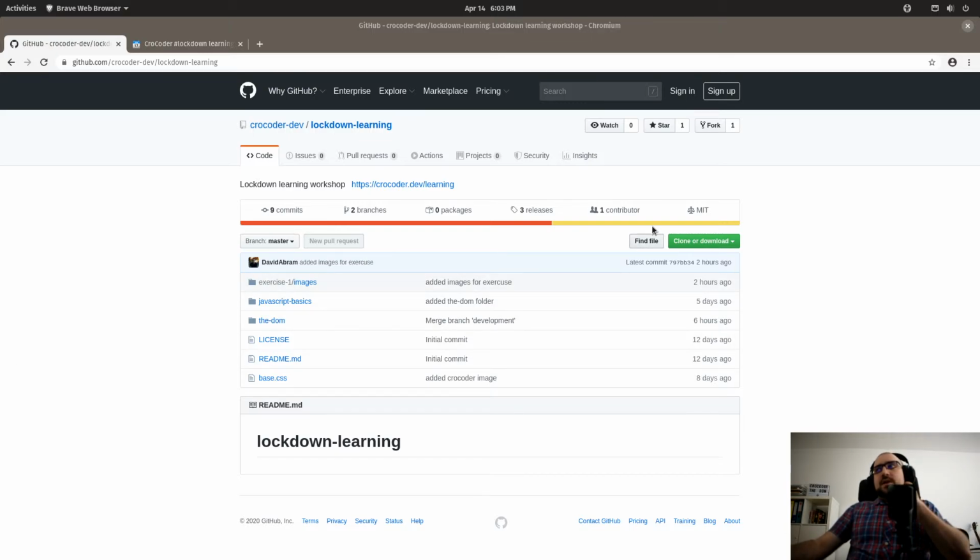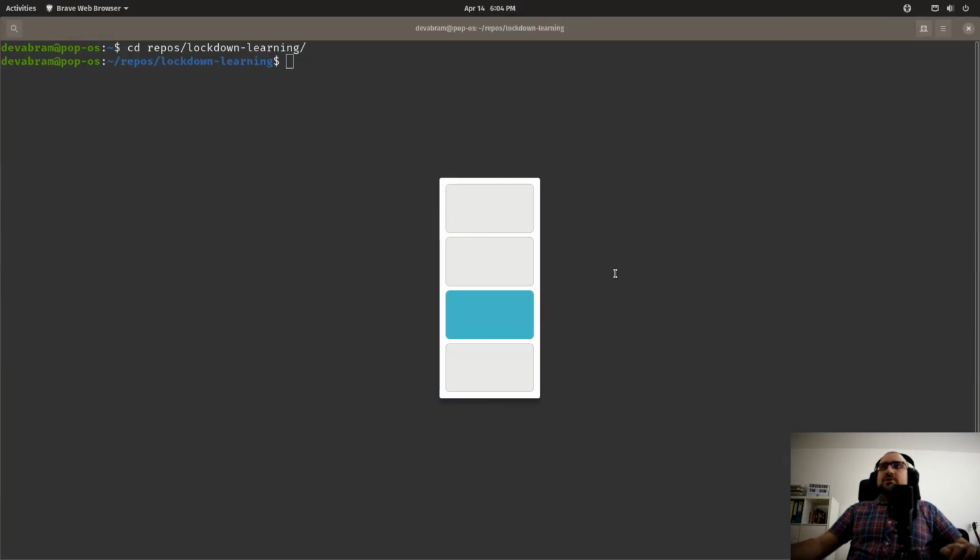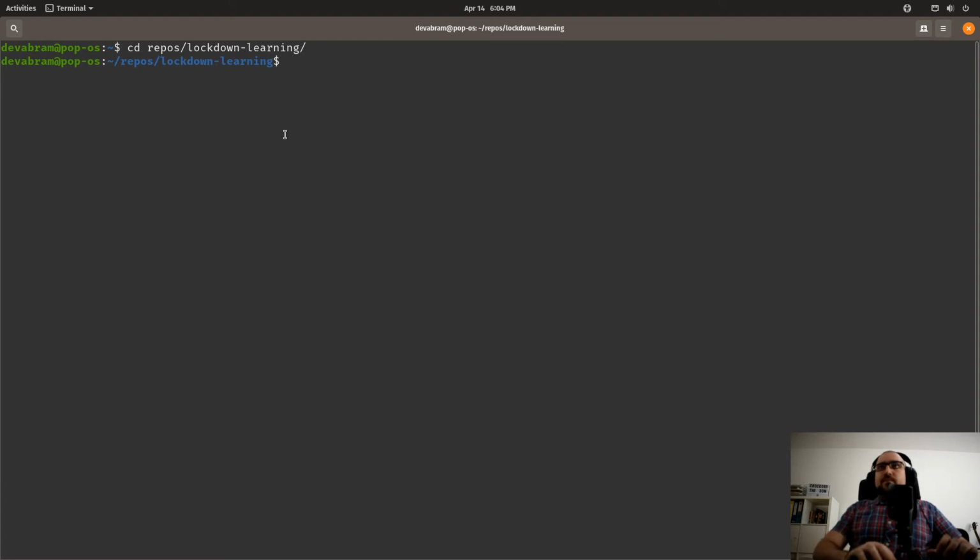You can download the zip, or you can git pull from your terminal. Let me show you. If you go to your repo location, you can just say git pull and it will update. I'm already up to date, but for you guys, you can go there and just run git pull.